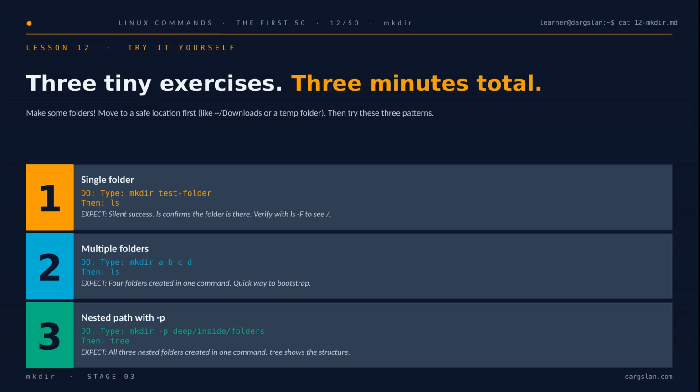Alright, your turn. 3 tiny exercises, about 3 minutes total. First, hop into a safe spot like Downloads or a temp folder, then try mkdir testfolder and run ls to confirm it landed. Next, mkdir a b c d, 4 folders in one shot, the bootstrap trick. And finally, mkdir -p deep/inside/folders, then run tree to see your nested structure come to life. Go ahead, try all 3. I'll be right here when you get back.